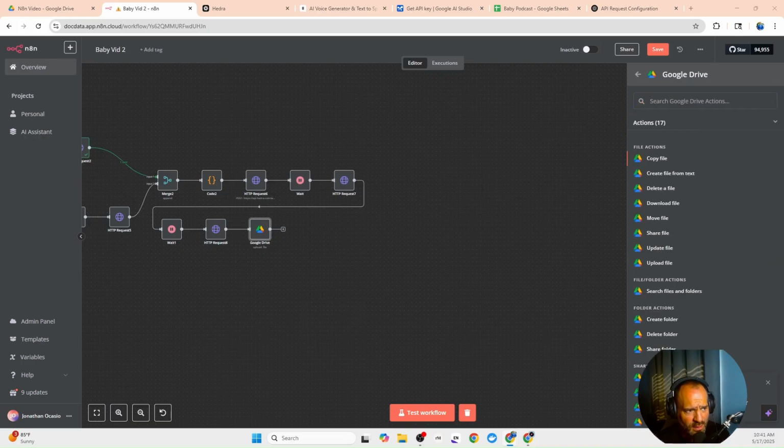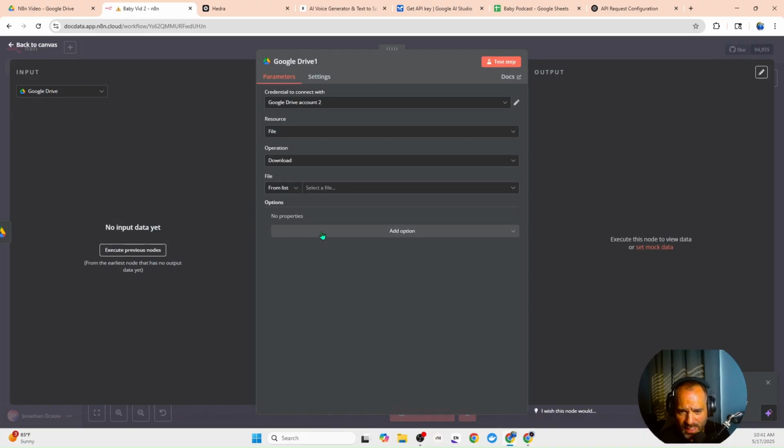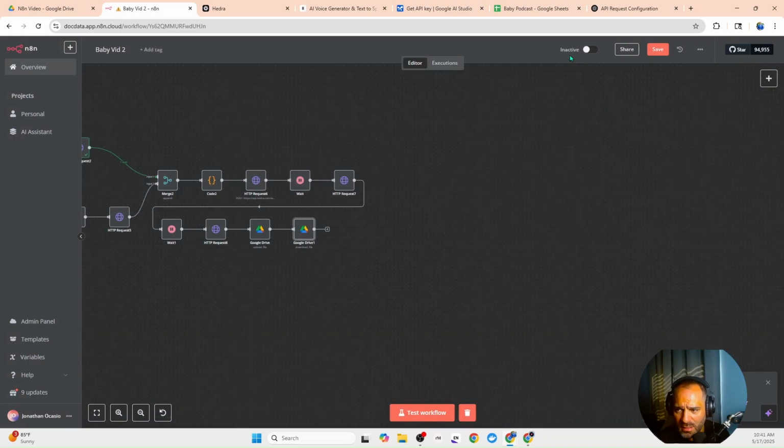Google Drive. And this one is going to be a download file. So now download file, but instead of it being the actual file, we need to change this to ID. What this is going to do is get the ID of the file. And with this complete, this needs to be an expression.